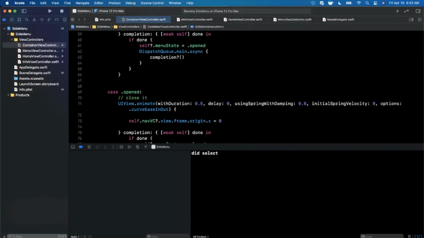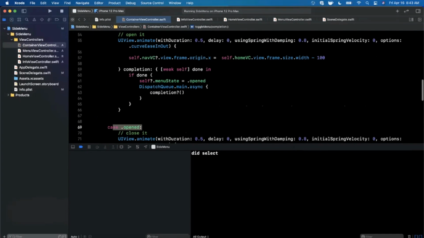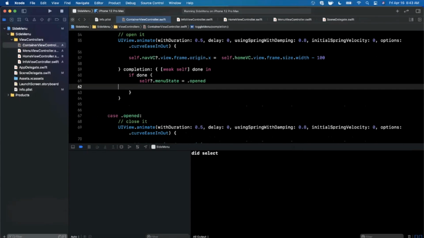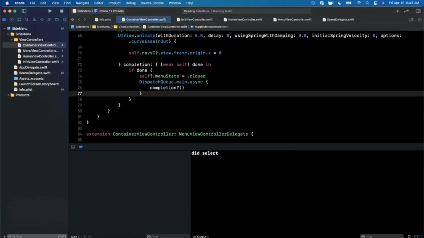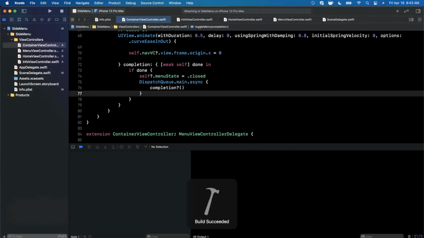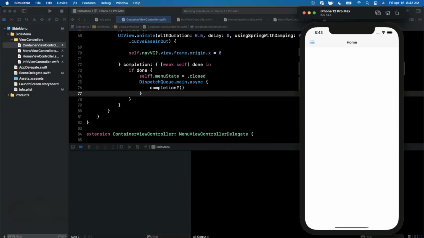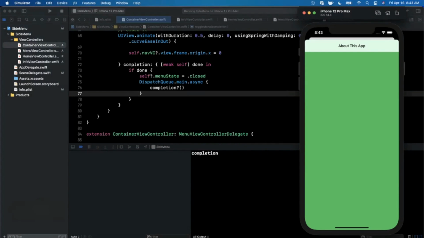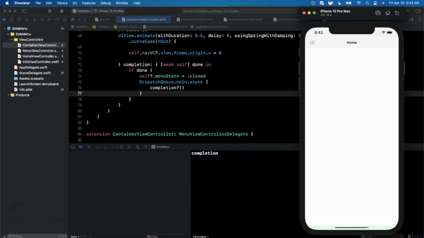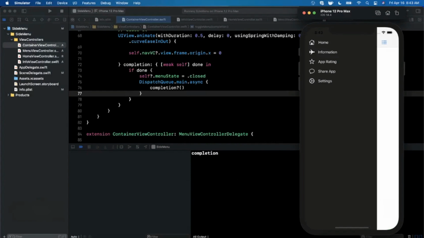So we're saying that if it's open, we want to close it. So I put this in the wrong place. So this is why comments are always helpful. So we want to call completion once the menu is closed, because we want to present once it presumably closes. So go ahead and do that, and we should now see our green controller. So that's a good way to navigate.